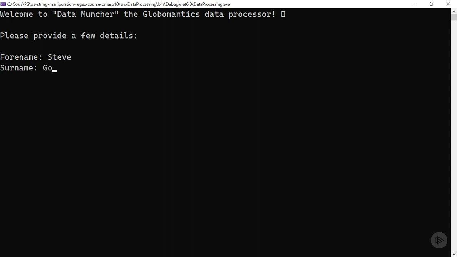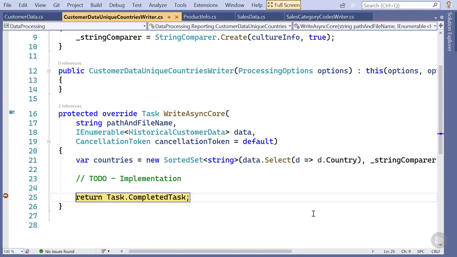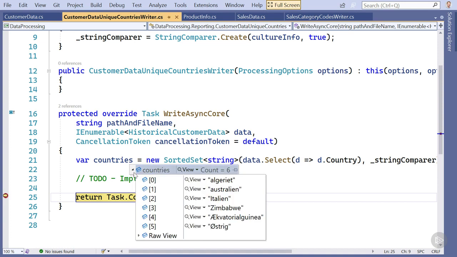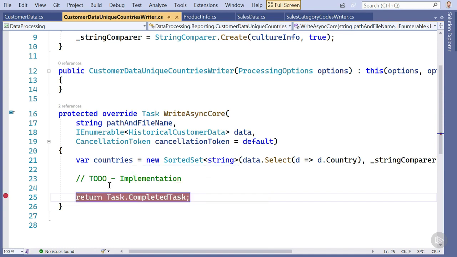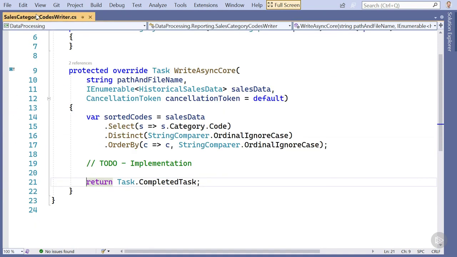If I save this change, rebuild and run the application, we can observe the effect. This time, the list appears in the correct order according to Danish sorting rules. Countries which begin with the additional characters appear at the end of the set. It's imperative to consider culture when sorting strings. Additionally, we've removed the duplication of Australia because our set is now case insensitive. I'll stop debugging, remove this breakpoint, and close all files in the editor.